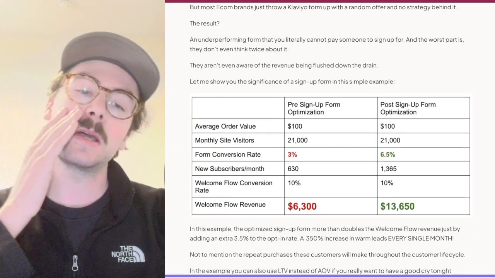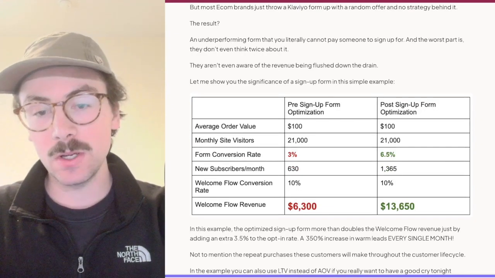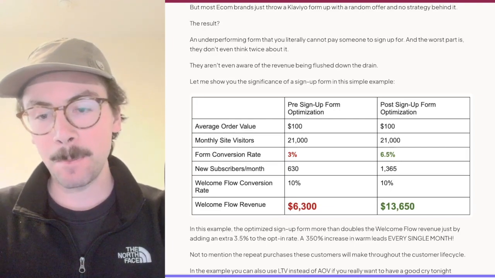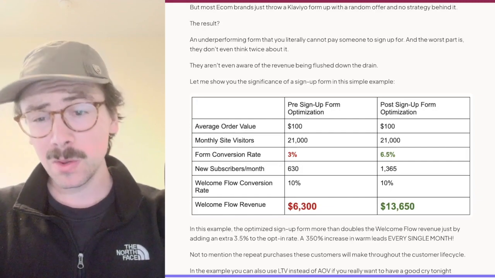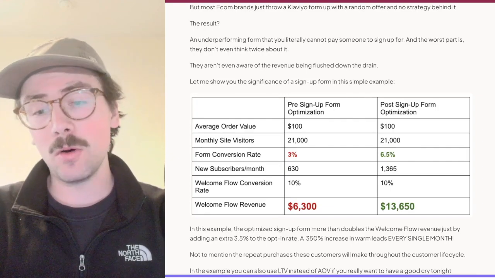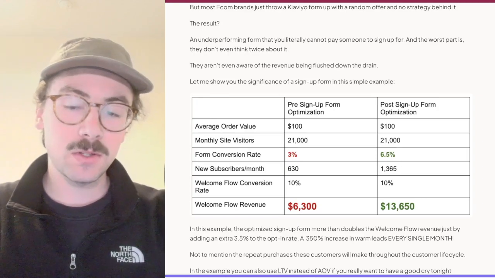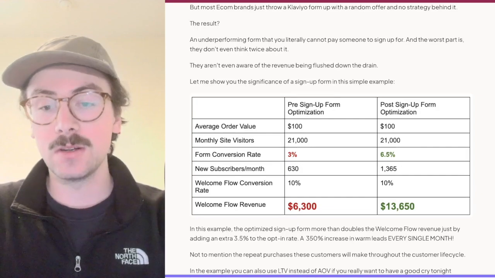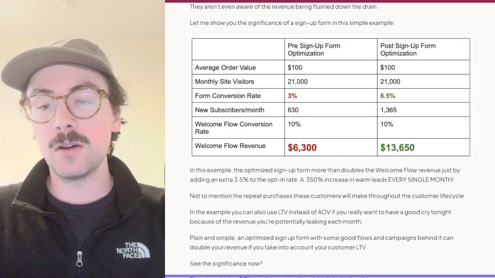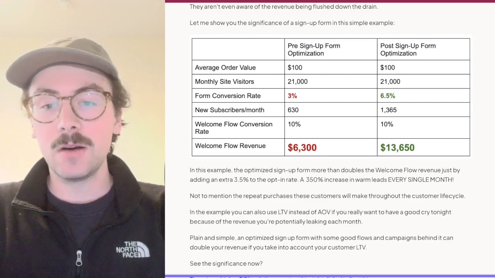So I made this quick example just to help visualize the importance of these sign-up forms. In column one here, we have an unoptimized sign-up form that's converting at a 3% opt-in rate, versus one that's converting at a 6.5% opt-in rate. As you may imagine, this is over twice the people going through your welcome flow, over twice the amount of emails you're capturing, and over twice the amount of contacts you can contact for the rest of the time. So there's value in that intrinsically, but then also, the number of people that are going through your welcome flow are going to inherently result in more revenue.